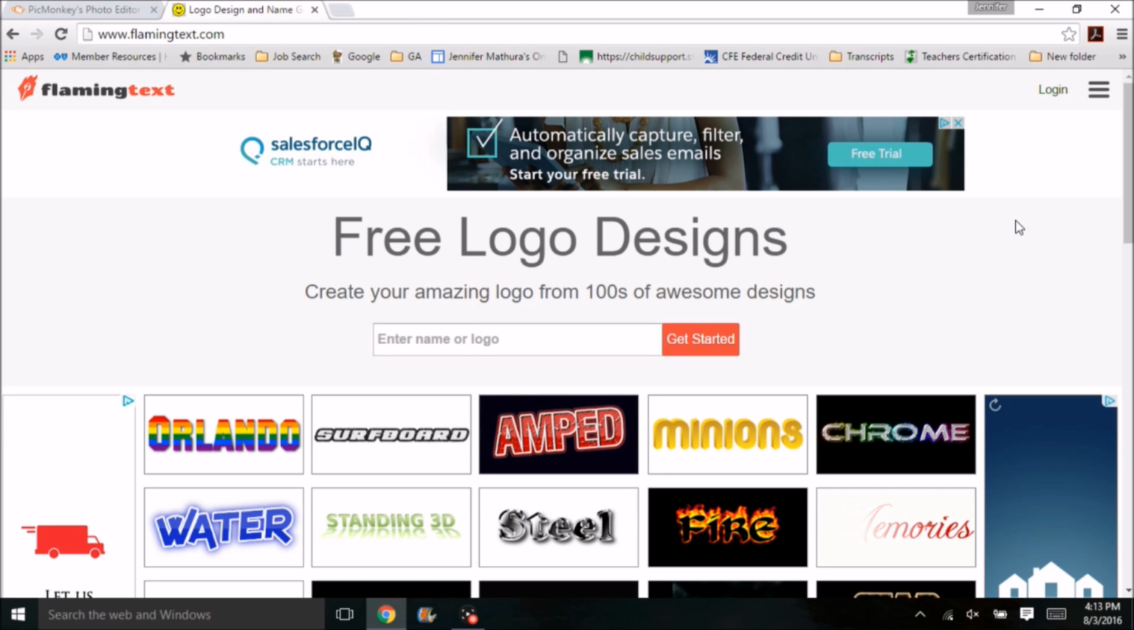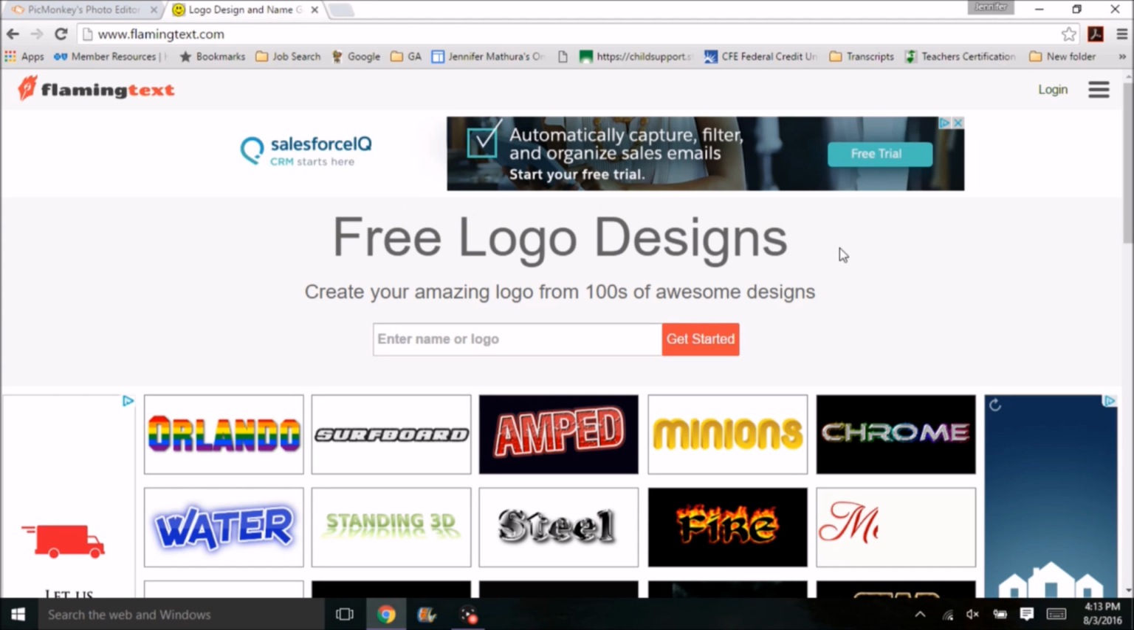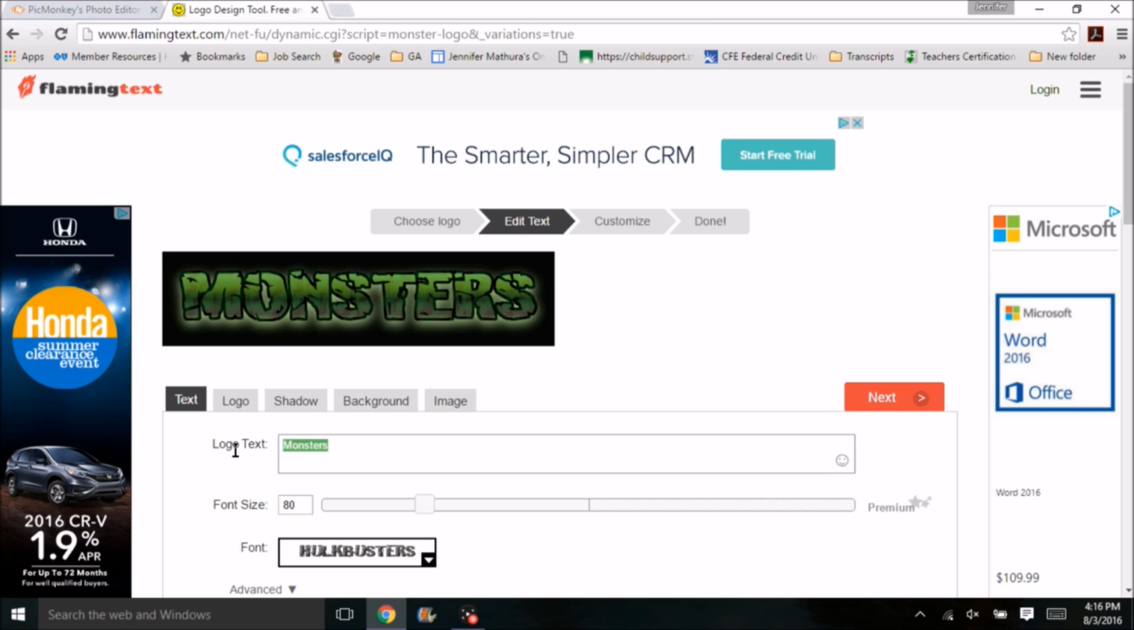So once you have your background resized, go over to flaming text. I know that the editing tool on PicMonkey has its own fonts, but in my opinion, flaming text has a lot more options to choose from. So I'm going to try to find a text that I like. Okay, so I like this logo or text or font, whatever you want to call it. I like monsters. So I'm going to retitle it Awesome Thumbnail.